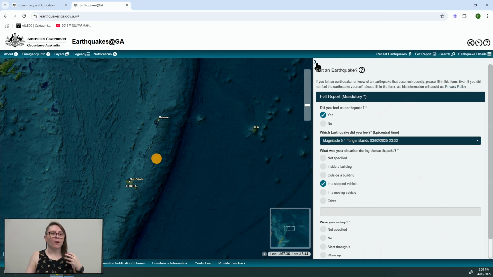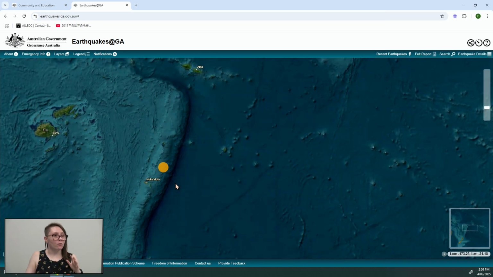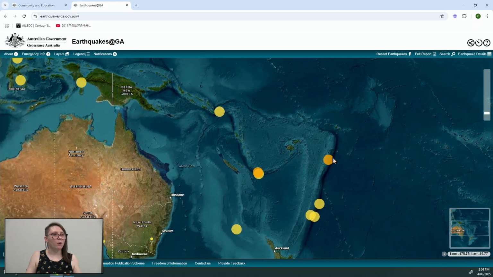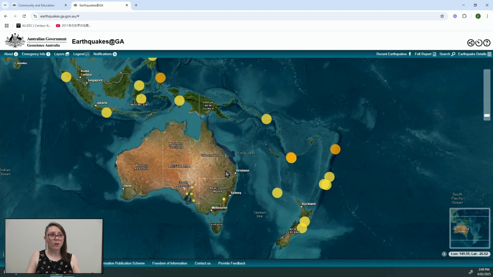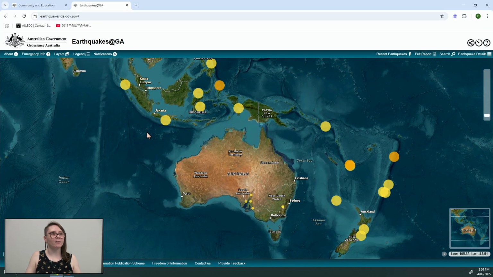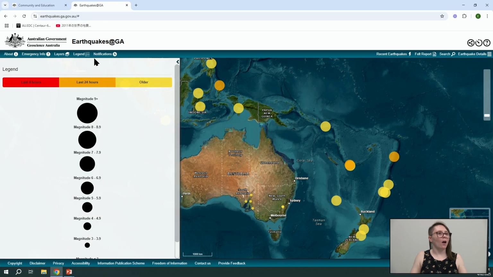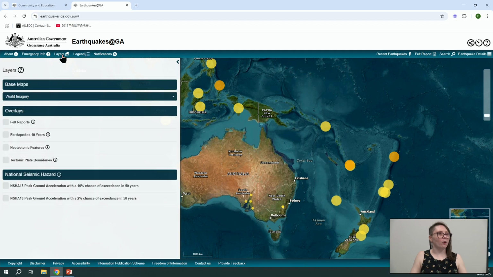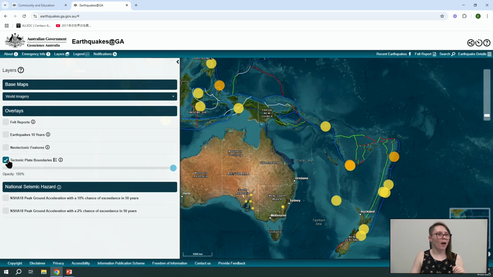So this is just some of the ways you can use the recent earthquakes. And there's one more thing before I show you the search function for historic earthquakes, because we've already talked a lot about plate tectonics and how this ties in. We've already looked at the legend, but if we go to the left, we can click on layers. There's a couple extra things you can add on here. The one I want to show you today is called tectonic plate boundaries. And what it does is it marks out where those tectonic plate edges are.